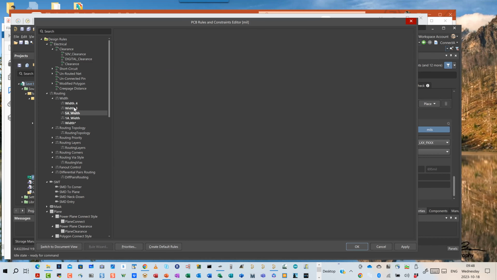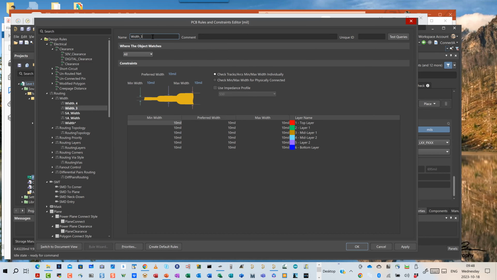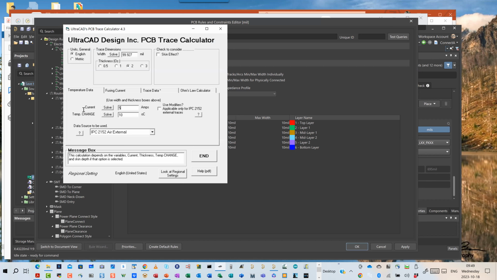Then I'm going to come over here. I'm going to do one more rule. I've got 10 amp. This one's in my 10 amp class right here. And again, 5 for my absolute minimum, 1000 for my absolute maximum. Come back here to my trace width calculator again. 10 amps, 10 degrees C rise. 1 ounce internal, 600 mils.